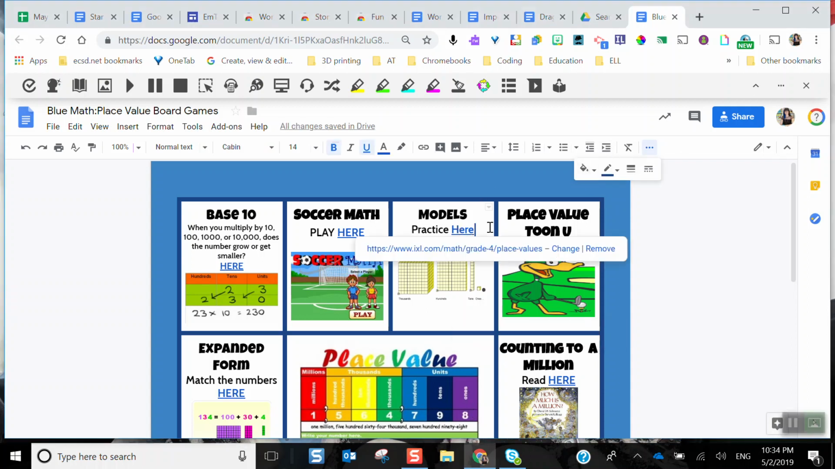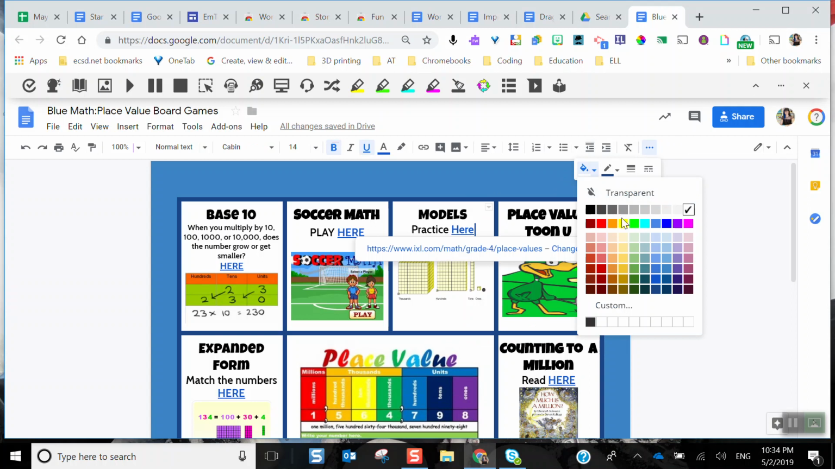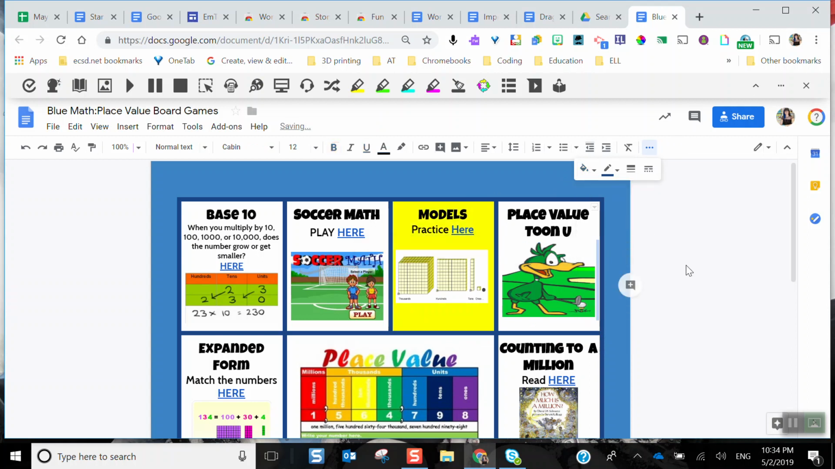So here they'll select this cell, paint bucket. Now I know they've done it because they've highlighted it yellow.